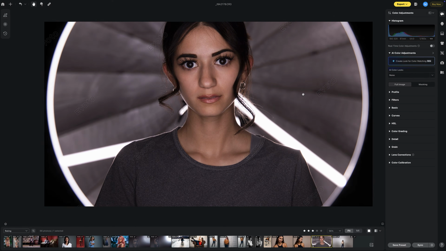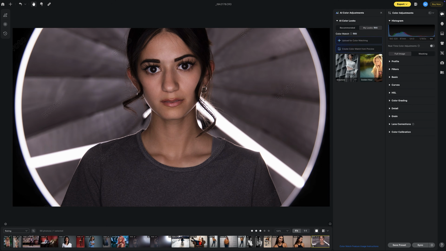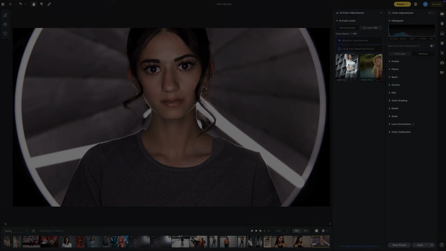So I don't want to wipe out all that stuff. If I used a preset, it would just overwrite everything I'd done. It would undo all of that stuff. If I used the old color looks, it would also overwrite some of this. This is more intelligent. So what I'm going to do here is go over here to my color adjustments. I'm going to use this gray tone that we just created.